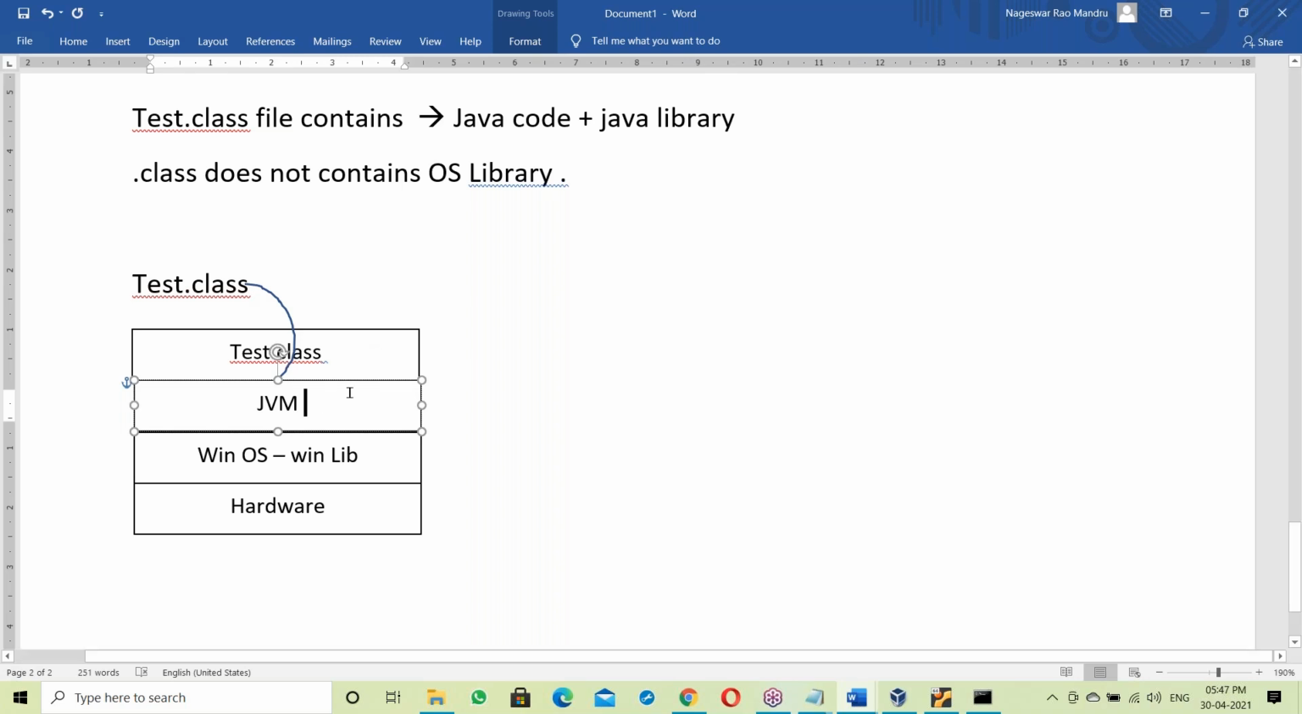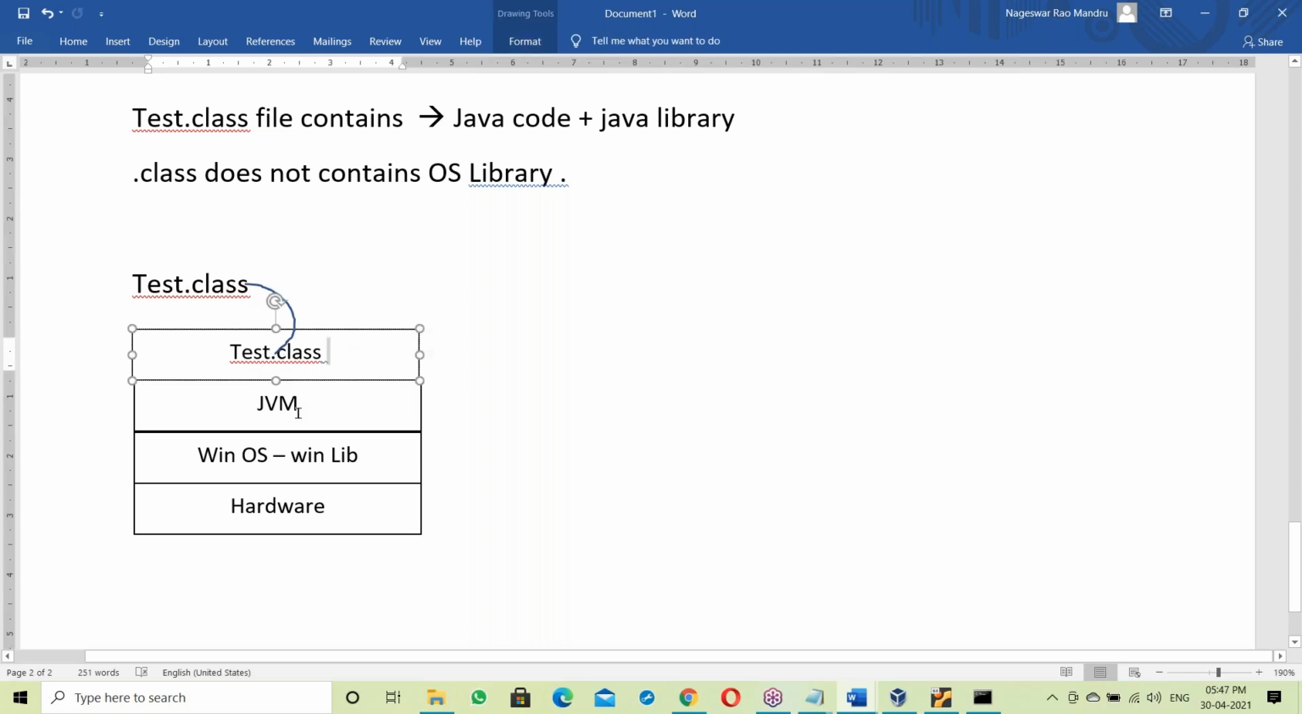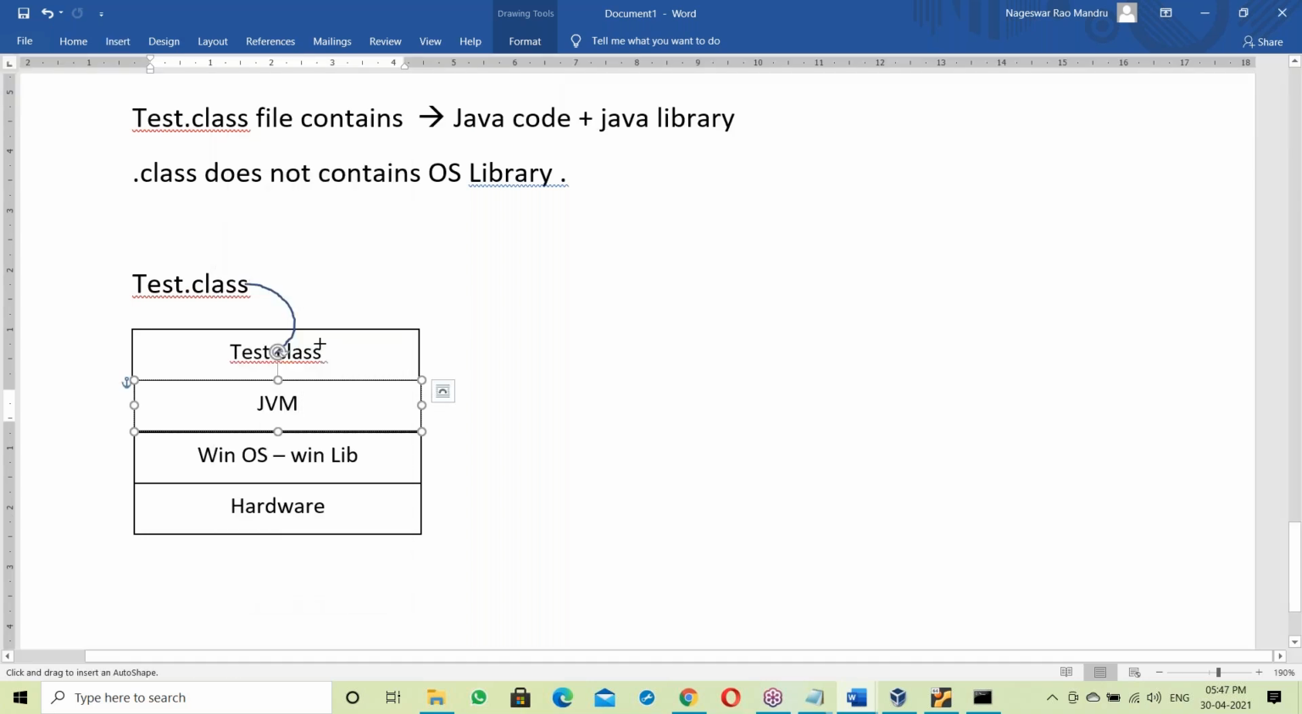So JVM will come into the picture. Now what happens here? First of all, the test .class file moves here. JVM takes this test .class file and links it to the Windows library. Once the link is established, it communicates with the hardware component. So JVM is responsible for linking your test .class file to the Windows library. Once the link is established, execution happens, generating output. This is working on the Windows platform.